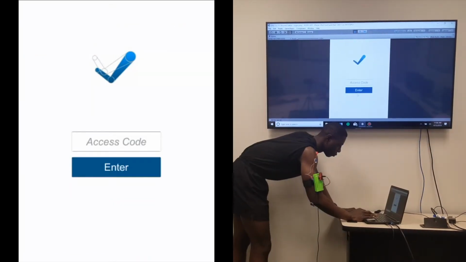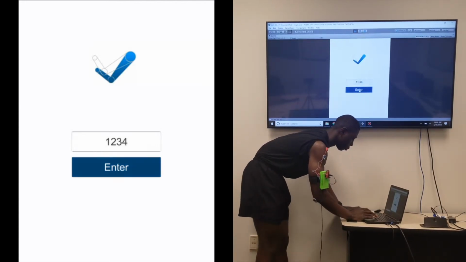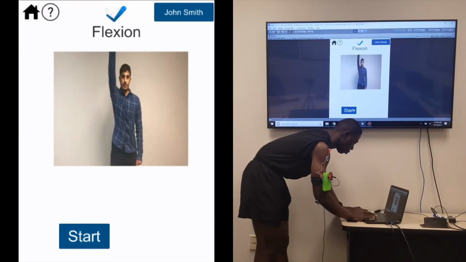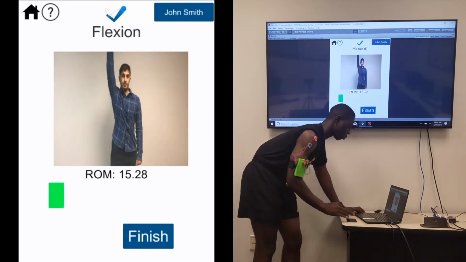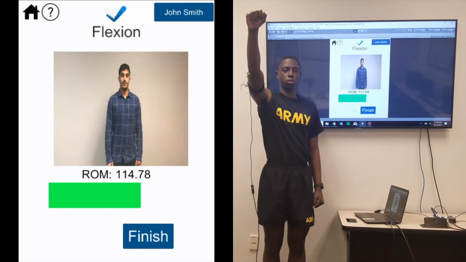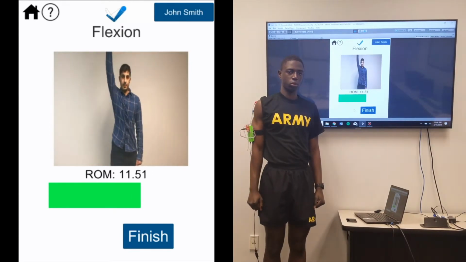The patient logs in using an access code given to them by their physical therapist. On the home screen, they are provided the option to check their range of motion for the 4 movements. The app provides written as well as video instructions on how to perform flexion, extension, abduction, and adduction. As they perform each movement, the inertial measurement unit and the muscle sensor monitor the movement of the user and autonomously record their range of motion data for each movement.